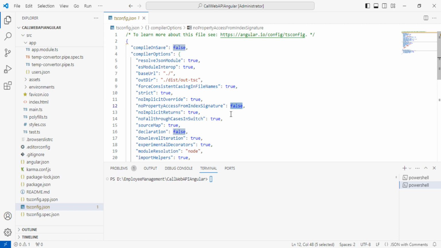By default the property is set to true. If the above property is not set to false, then we get an error while running the Angular application. So I'll show this error message also. If I change this from false to true, and save the changes, and here I put my command ng serve.